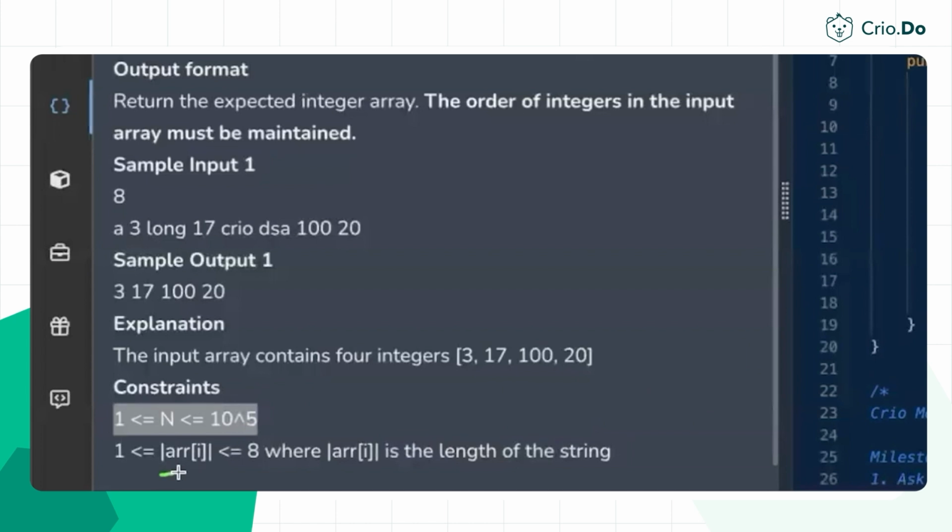And the value of array[i] length will be from 1 till 8, where array[i] is the string. Basically, they are saying each string will be at most 8 characters long, in order to ensure that there is no corner scenario where the value of the integer will overflow the integer data type.